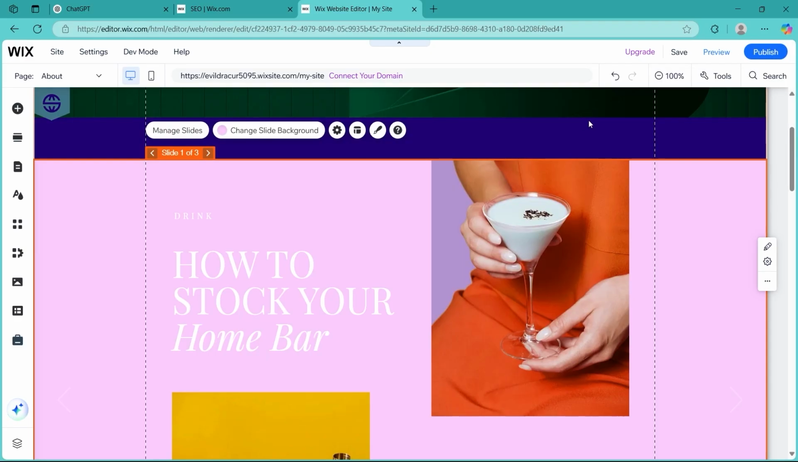Now you know how to fix common background issues in Wix. Whether it's resizing, repositioning or changing colors, these tips will help you get your background just right.